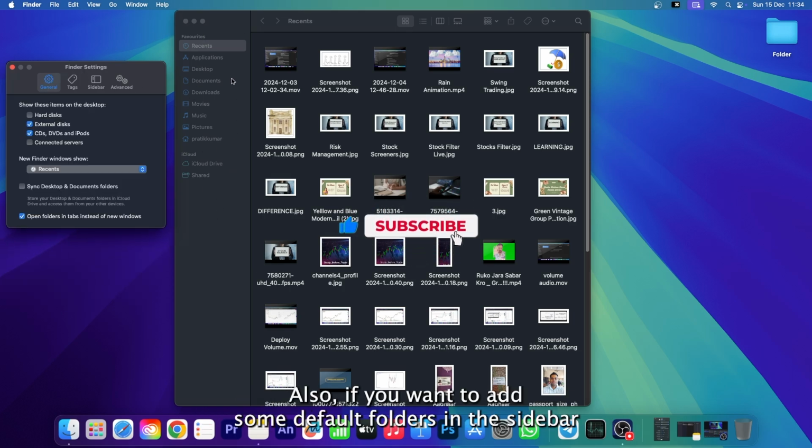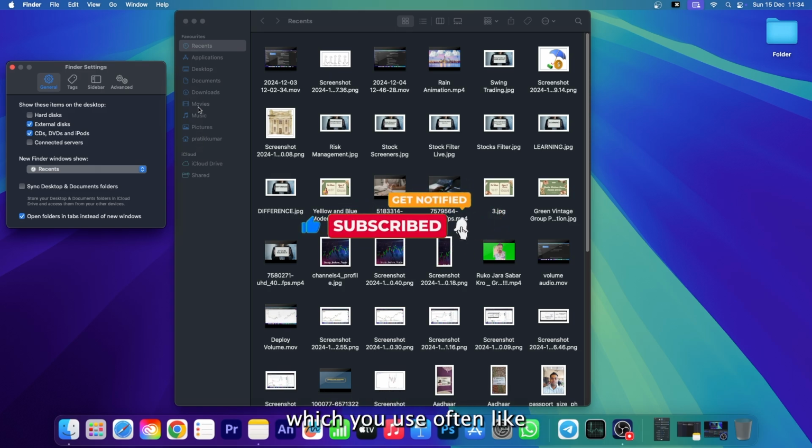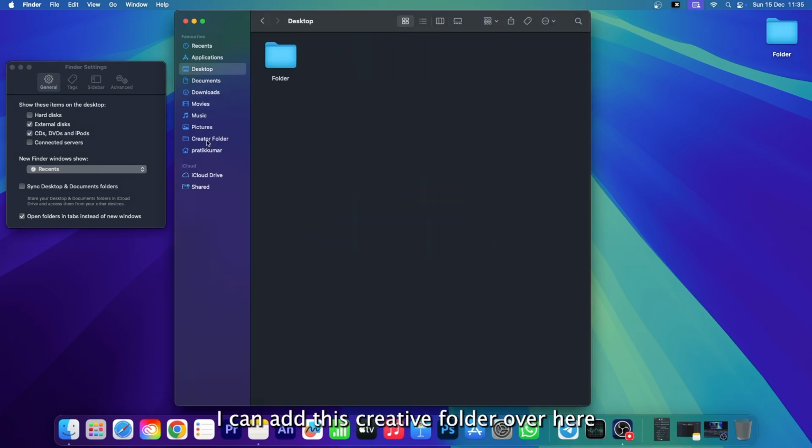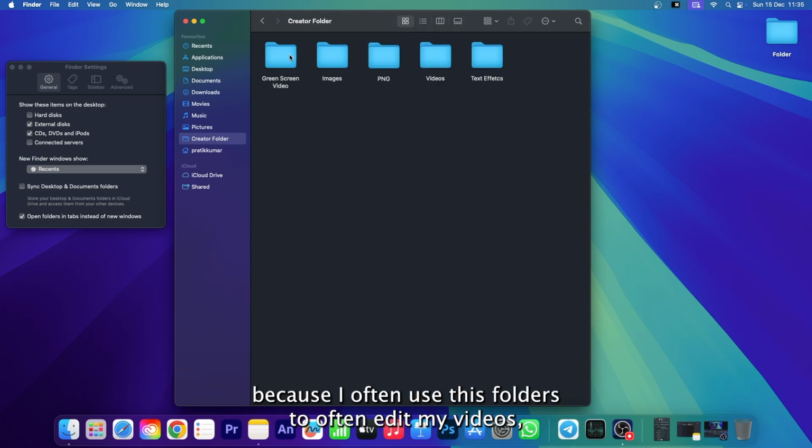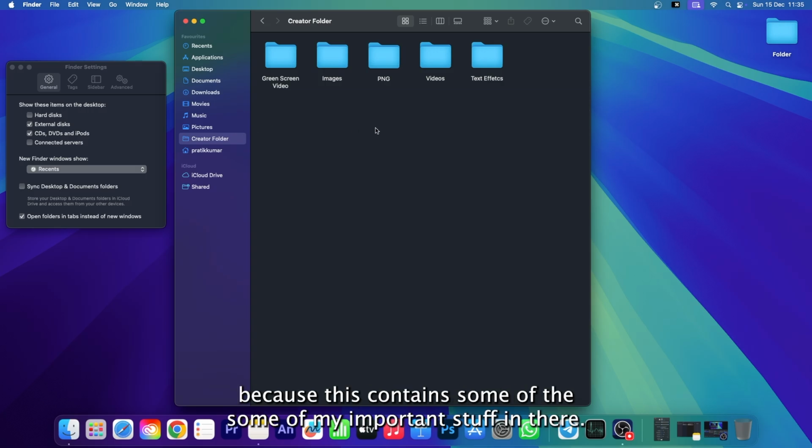Also, if you want to add some default folder in this sidebar which you use often, like I can add this creator folder over here, because I often use this folder to edit my videos because it contains some of my important stuff.